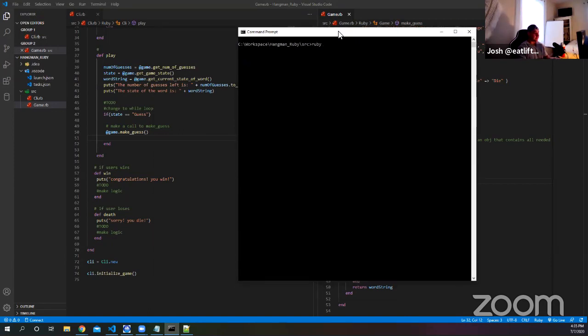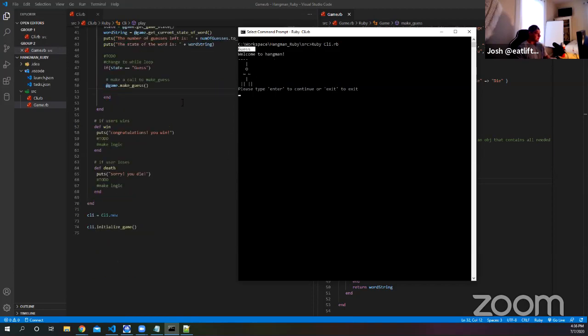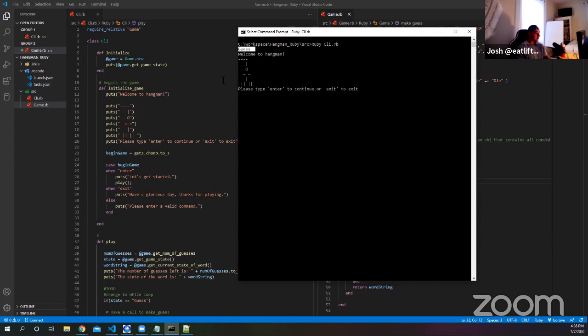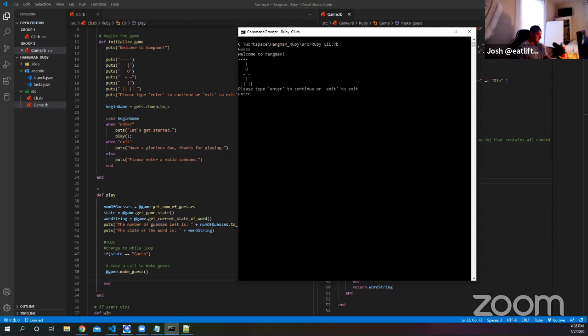So I'm going to do ruby CLI. Okay, cool. Welcome to Hangman. Oh, by the way, this is the game state currently. I don't remember exactly what that's printing out, but anyway, was it printed at the top? Yep. Okay, cool. All right, so here's a little beautiful Hangman, and it says please type enter to continue or exit to exit. So we're going to do enter, and we should have the play function execute. That should do some print statements, and then that should make a call to the make guess function from the game class on line 50. So let's type in enter.